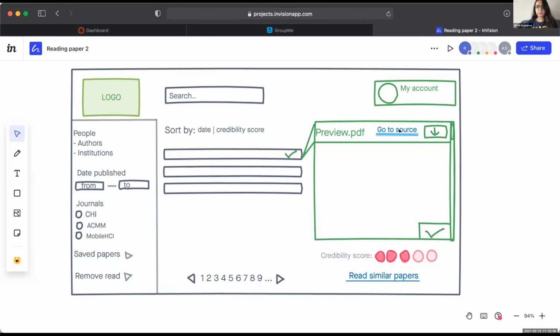Then you can go to its source, you can download it, or if you've already read it, you can mark it as read. And we have the credibility score down here and a link to read similar papers. And we can also sort by date or credibility score.